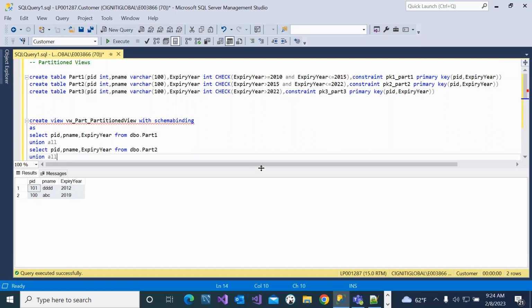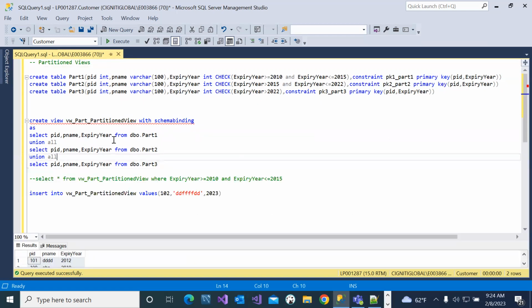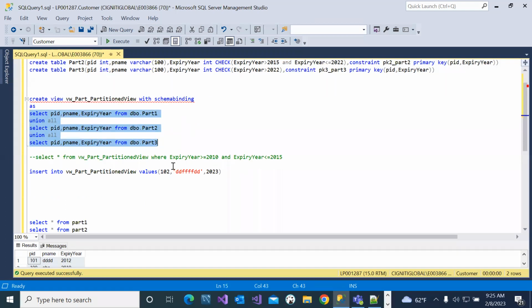So what it will do? It will select data from part 1 and combine it with part 2, and part 1 and part 2 combined will be combined with part 3. So basically this operation will take care of combining data from all the 3 parts. Whenever I say select star from my view, it will extract the data of all the 3 parts.